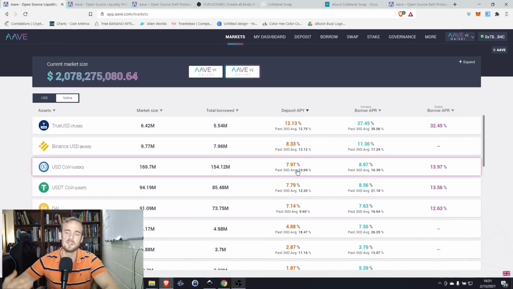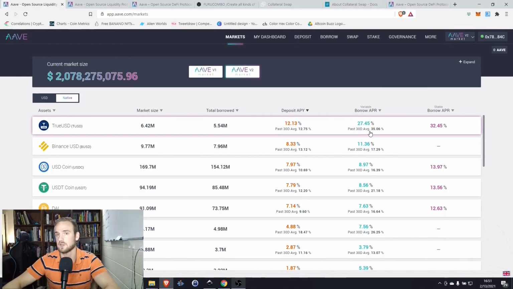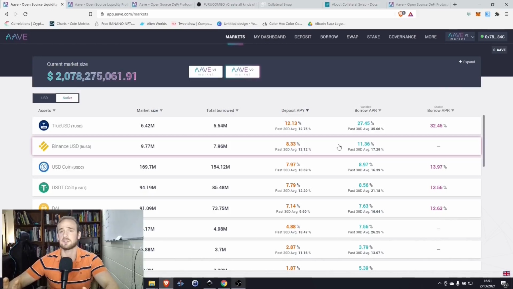As far as paying interest through borrowing, again, you can see that the interest rate on those stable coins is going to be a little bit higher. So 27.45% for borrowing True USD, 32.45% for borrowing under stable. Now, I talked about that a little bit earlier, but in general, you're going to pay a higher interest rate for that protection of having the stable borrowing rate. Again, it's not financial advice at all, but that's just a general overview of what you could expect to make if you were lending on this platform.